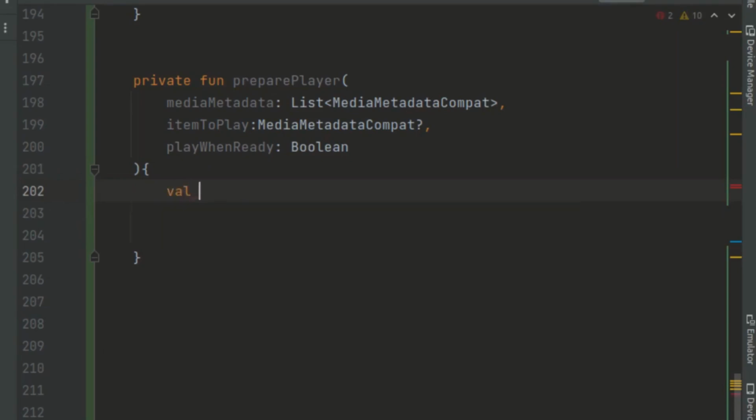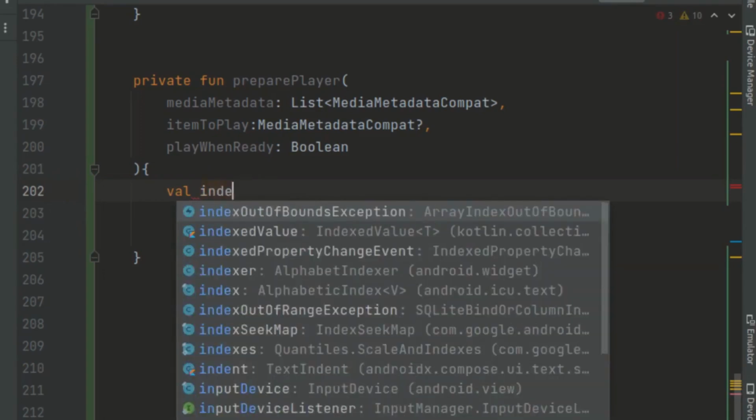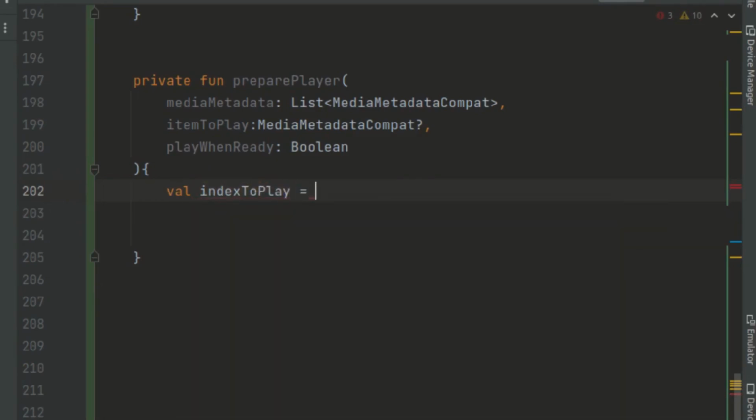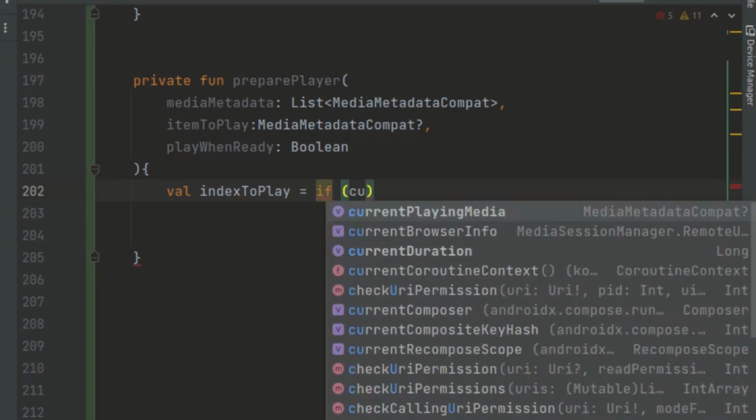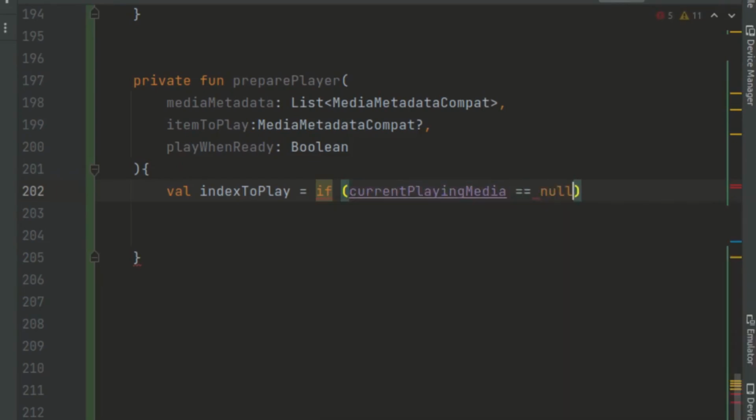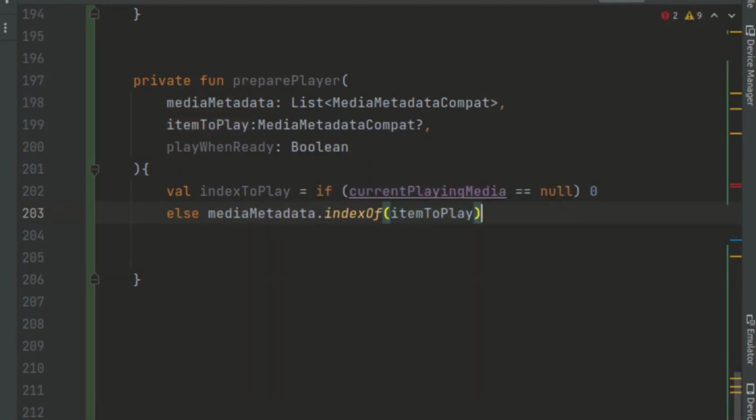The first thing, we want to get the index from where we are going to start to play our media. So we call this index to play. Now we can check if our current media item is equal to null, we can return 0, and else we can pass in the item to play index. So if our current playing media is null, we pass 0, or we start from the item to play to get the index from where our media is going to start.